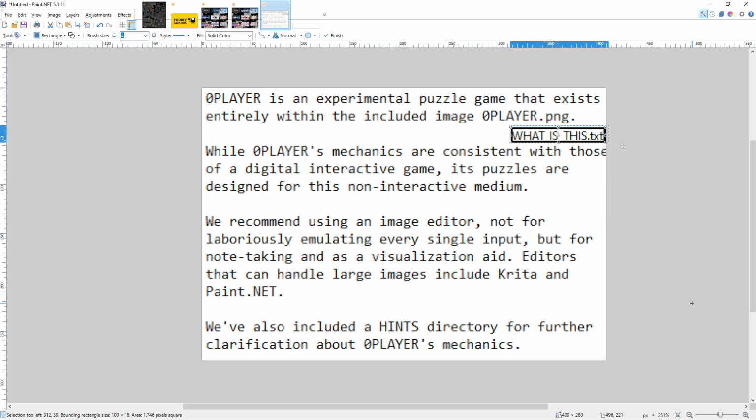There is a hints directory. I won't show that to you. I mean, maybe if I'm really puzzling over one of the hints, I could put that up on the screen just to give you a visual aid. But if I need to read a hint, I guess I will.